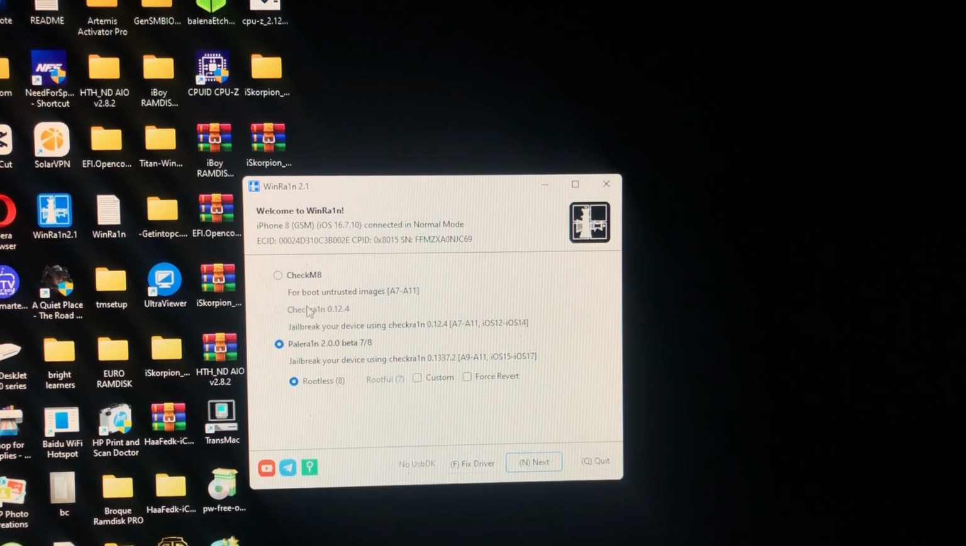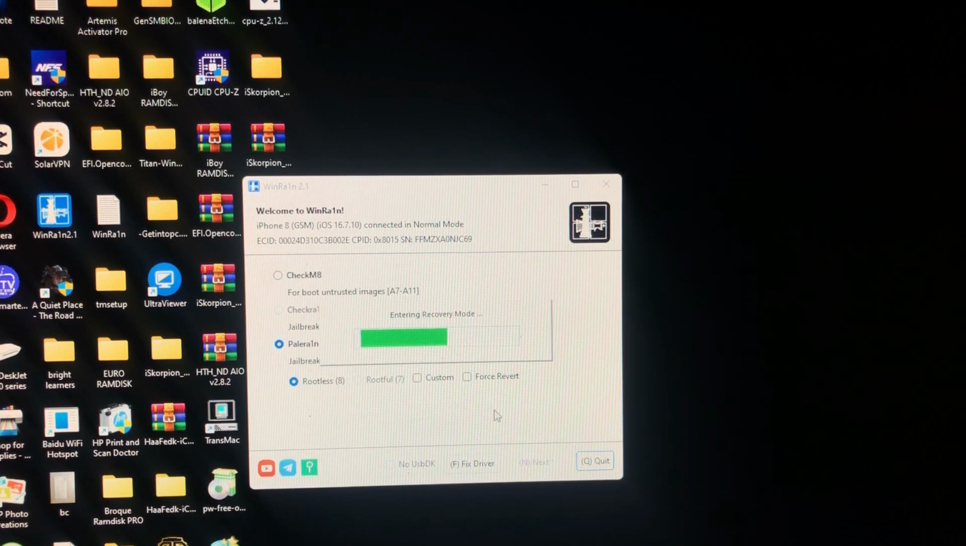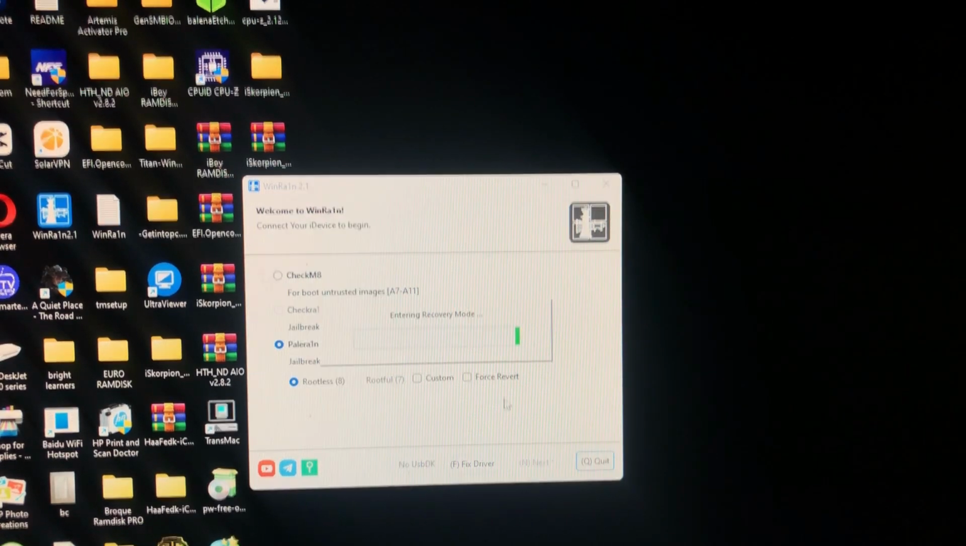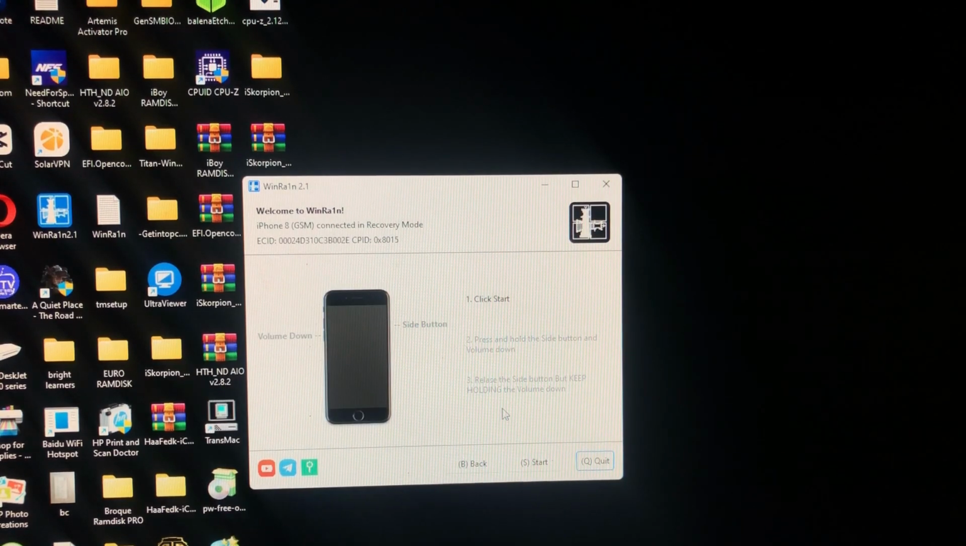After opening WinRa1n, wait for the tool to read your device, then click PaleRain rootless, then just click next. Click OK. The tool will enter your device into recovery mode. So now our device is in recovery mode. Just click start and follow the instructions on the screen.